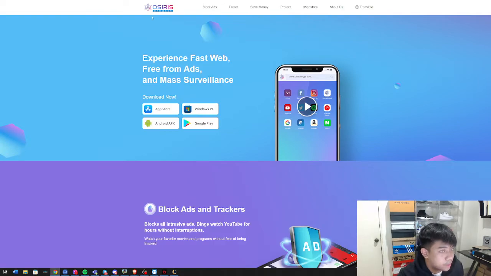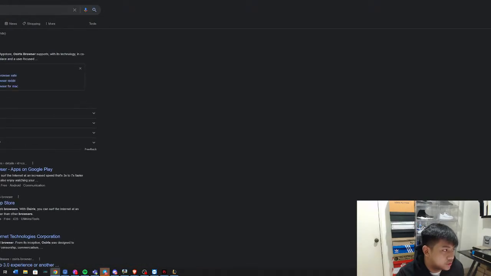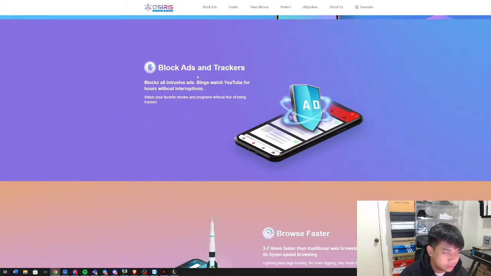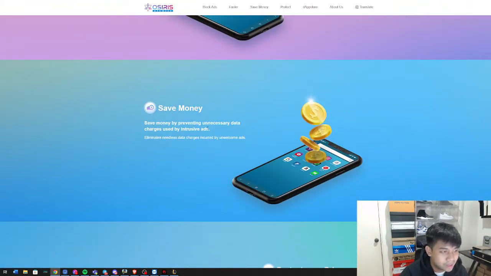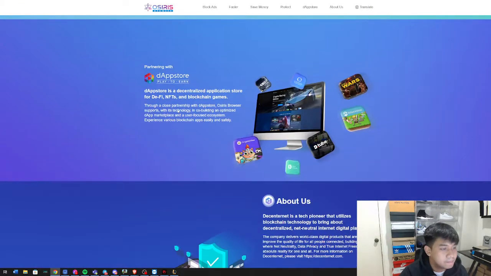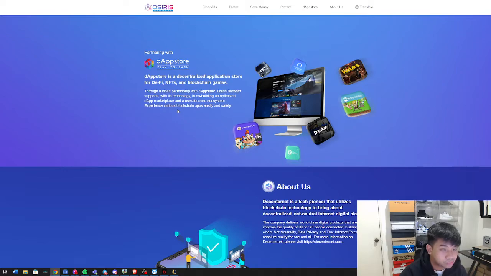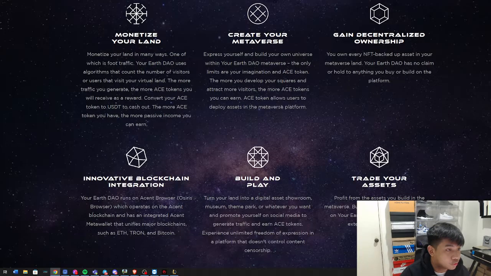So this is the Osiris browser that they are talking about. It is an application, like a faster version of probably Google Chrome, that is free from ads and mass surveillance. You can search for it via Google, Osiris browser. You can also download it already on Google Play and even on the App Store. They're offering everything like this. They're also blocking ads and trackers. You can browse faster here because it's faster than traditional web browsing. And of course, you can save money on data charges used by intrusive ads. Hopefully in the future we'll be able to tackle the Osiris browser, but for now, let's focus more on Your Earth.io.